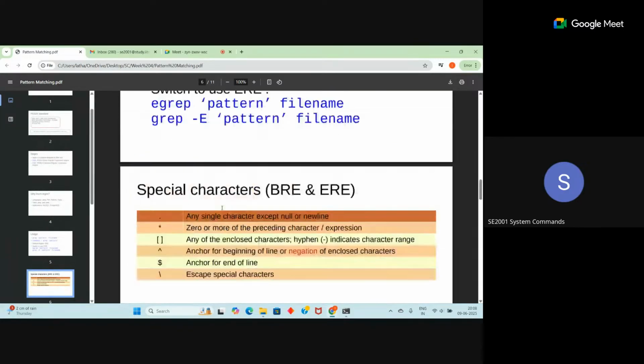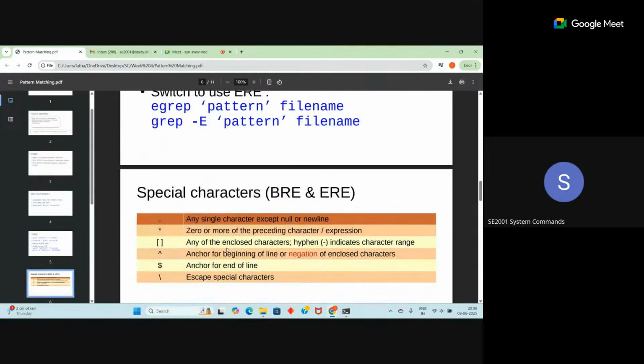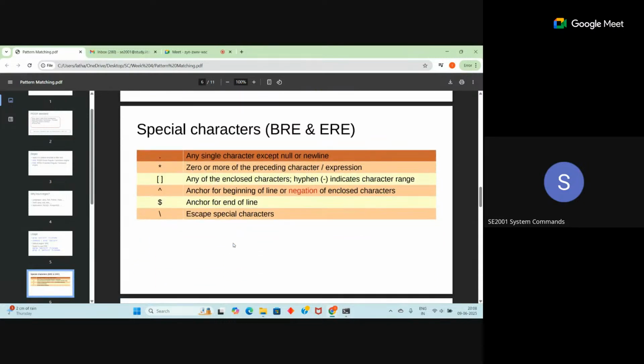For forming the pattern, we use regular expressions, and BRE and ERE engines use some special symbols. These are the special symbols that we use.